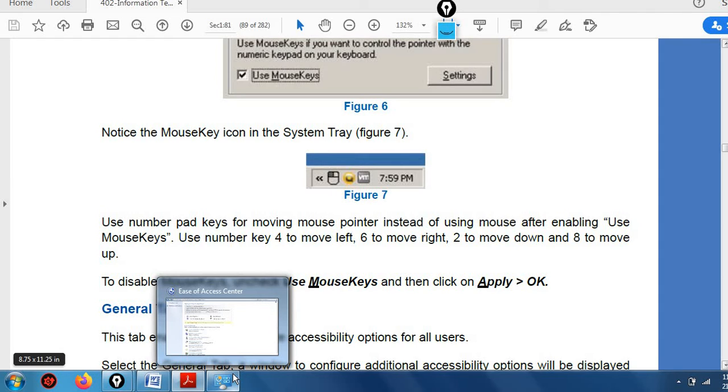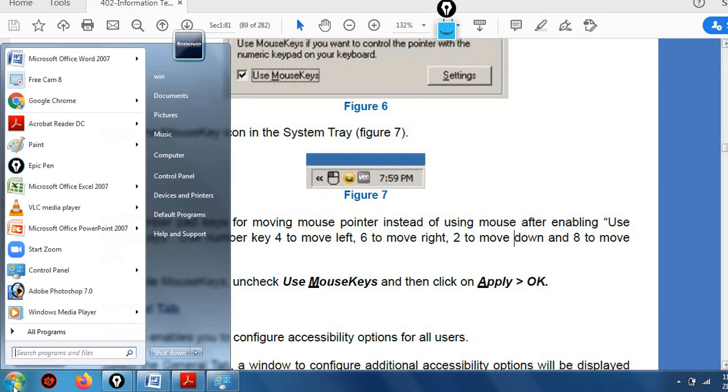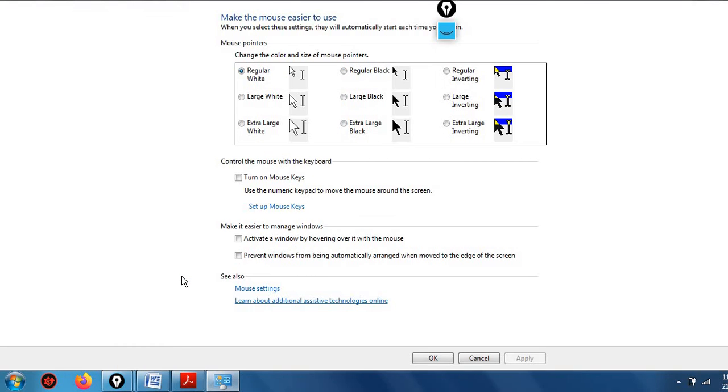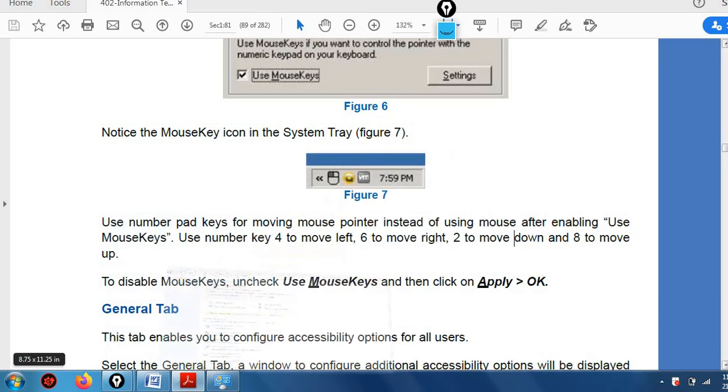In numlock, in the number keys, you have seen arrow marks, right? Up, down, left, right. These keys will be activated as the mouse, right? As I can show you in make the mouse easier to use. Under this option you will get control the mouse with the keyboard. Here is the option. I will check it and apply, and then okay. Now I am minimizing it.